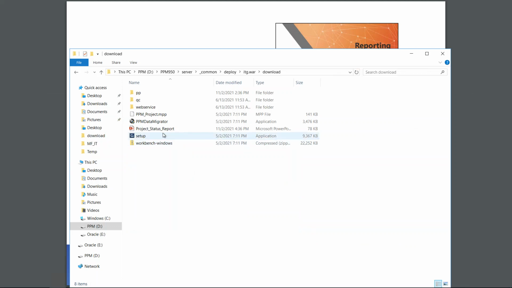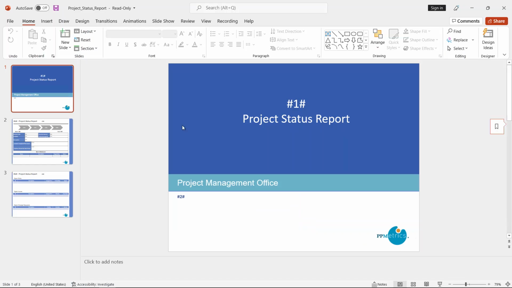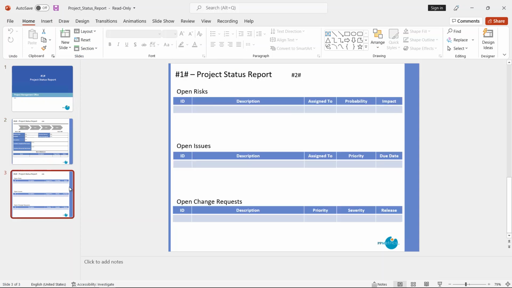I'm going to open up a sample PowerPoint template, which we'll use for the demo. It represents a project status report. And when users generate the PowerPoint from XLI, it will download the template from the server and replace the variables you see here, such as #3 and #4, with PPM data. And we'll go into the next slide.